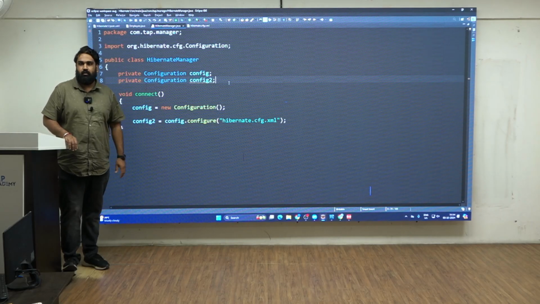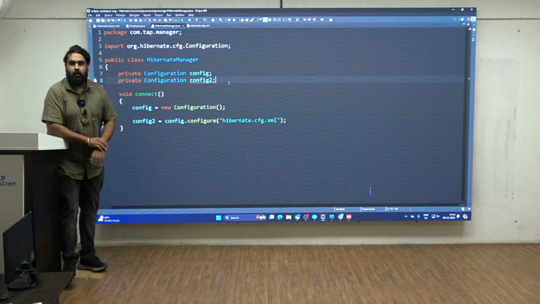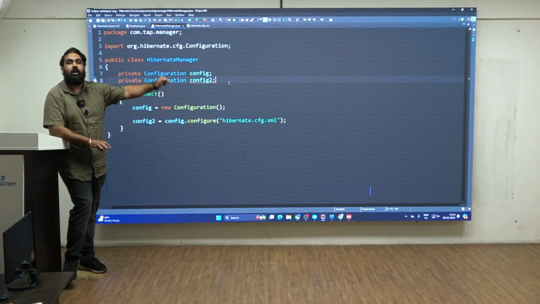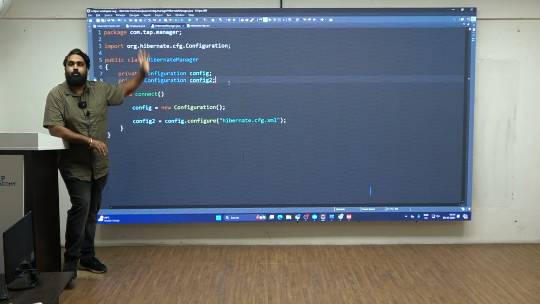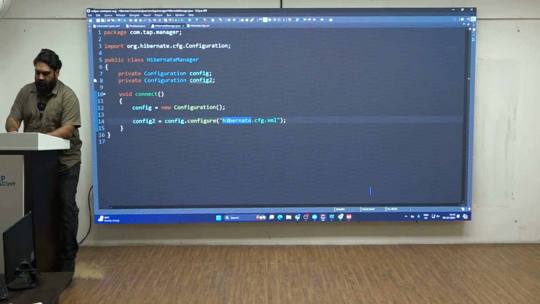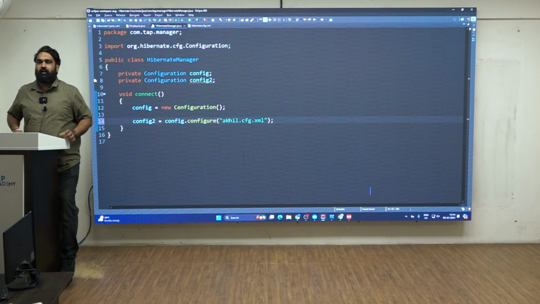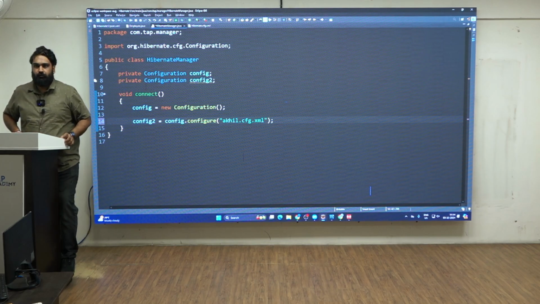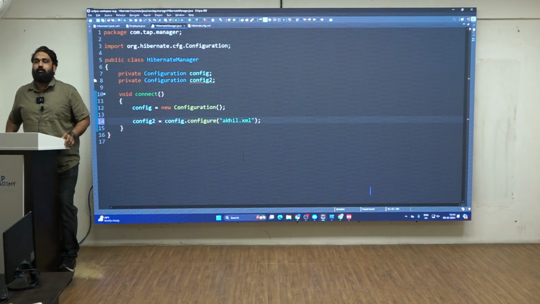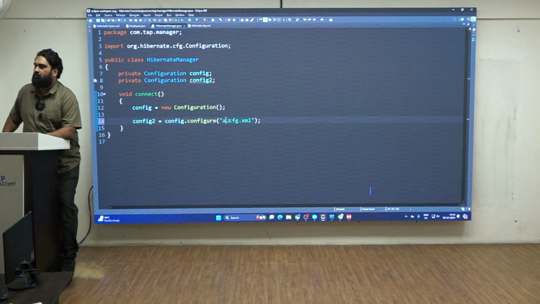Config2 is ready. Now, if you remember I told you, instead of hibernate.cfg.xml, you can write any name you want. If I would have written akhil.cfg.xml, I can write akhil.cfg.xml, or if you want, you can write simply akhil.xml also. You need to specify the name. But tell me, what is the name that I have written now?